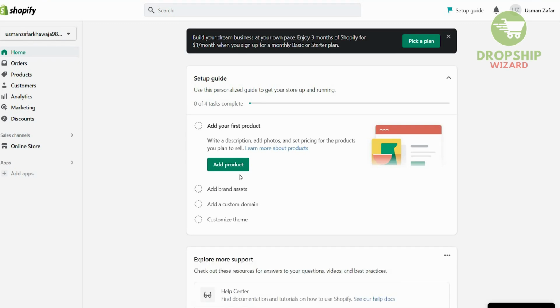Once our store is built, on the left hand side, you're going to have your home, your orders, your product, your customers, analytics, marketing, discount, and your online store. And you can even have the setup guide over here. All you need to do is follow these steps to create your account. It is truly as simple, straightforward, easy as that, guys.